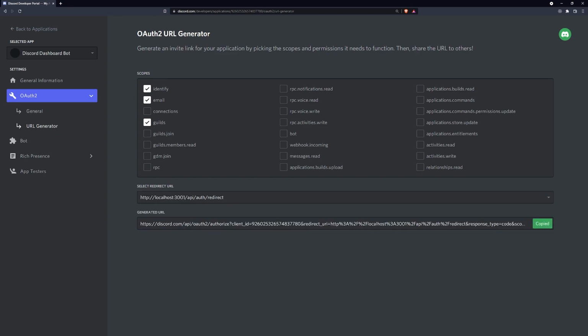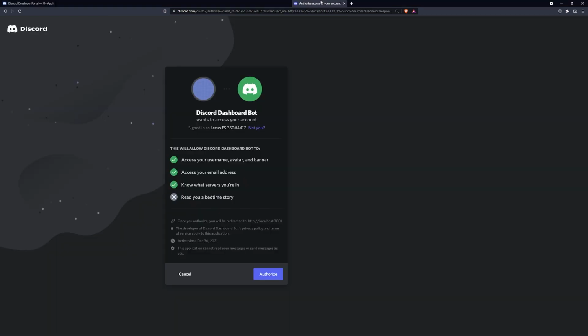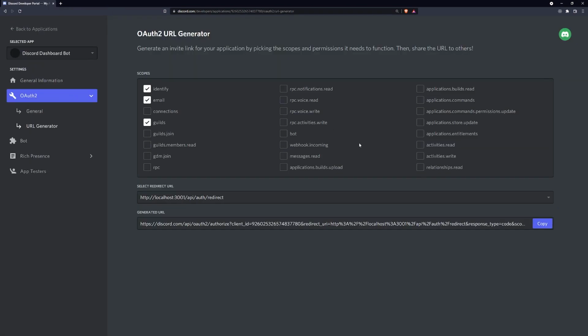If I copy that and go to the browser, you're going to see right over here that it's going to take us to Discord, right? This authorization page shows you all of the scopes that the application will have access to. It's going to show you the username, and it's going to be able to access the email address and know what servers you're in. When you click authorize, it's going to take you to localhost port 3001. But we don't need to worry about this URL, because Passport, an authentication library that we will use, will take care of that for us.